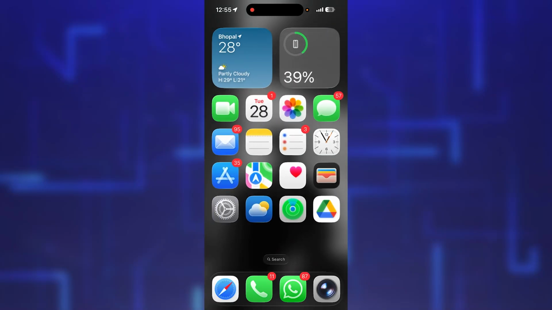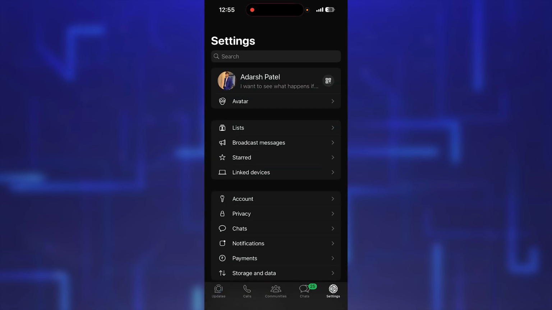In this quick tutorial I'm going to show you how you can recover the view once images on WhatsApp if someone has sent you. Now in order to do it, simply open WhatsApp. Simply go to the settings of your WhatsApp. You can find it right there at the bottom of the screen.